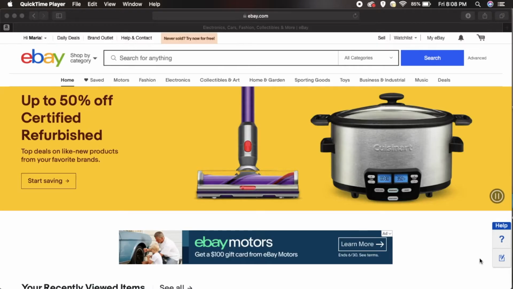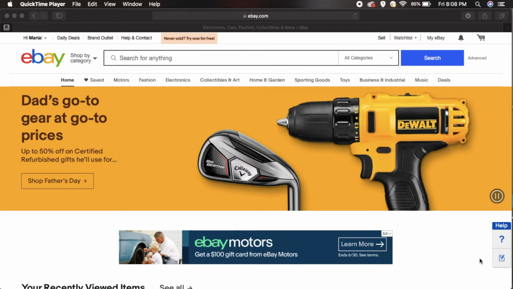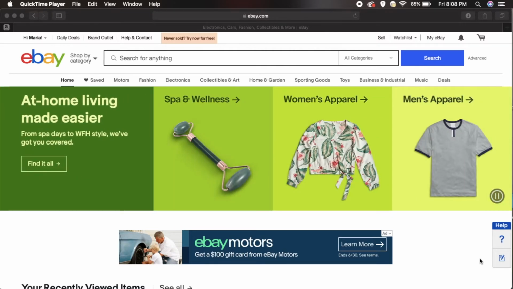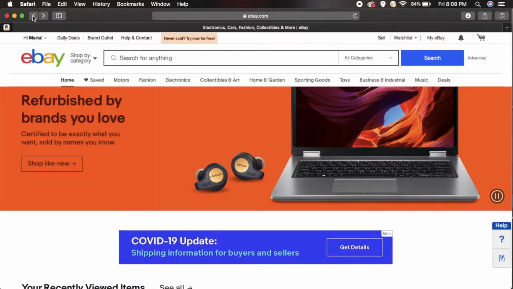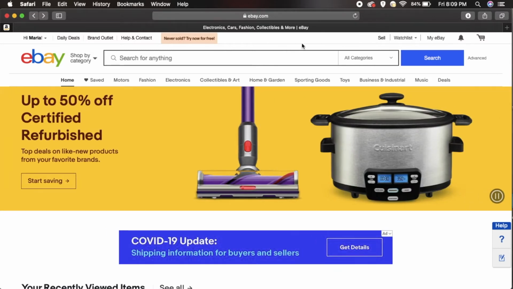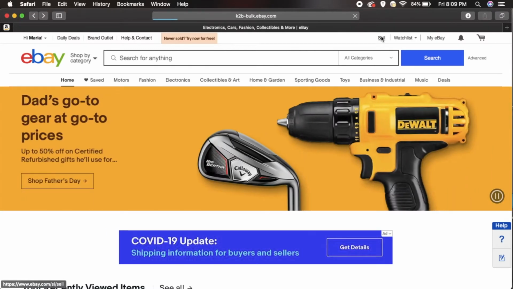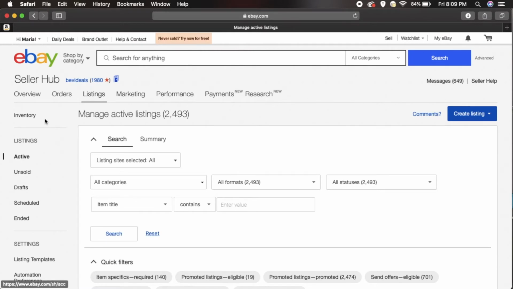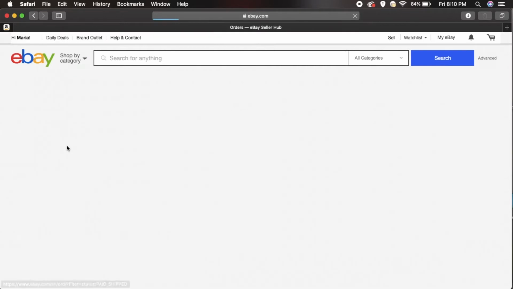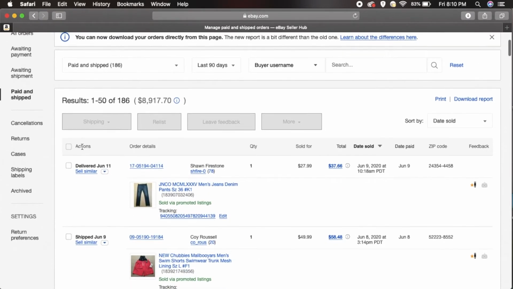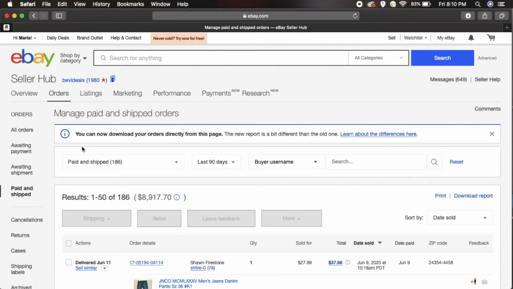Now let's get into it. Guys, we're on the eBay home page, and I'm going to show you exactly how to get that sales tax number. We want to get to the Seller Hub page. One of the quickest ways to get there from here is to go up here to Sell and click on that. It'll bring us to our Seller Hub page. You want to go to Orders and hover your mouse over Orders and come down to where it says Paid and Shipped, and you click on that. That now brings us to this page of all the orders that were paid for and were already shipped. Right here where you see Paid and Shipped, next to it says Last 90 days. You want to click on that drop down.